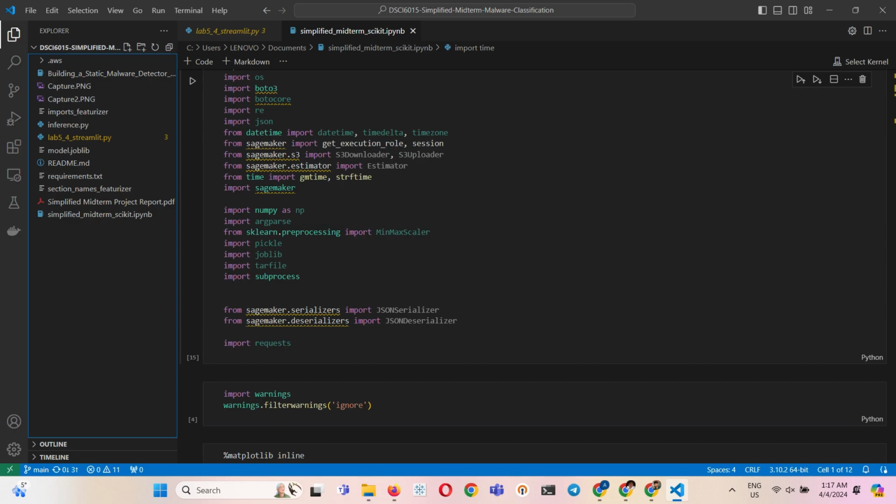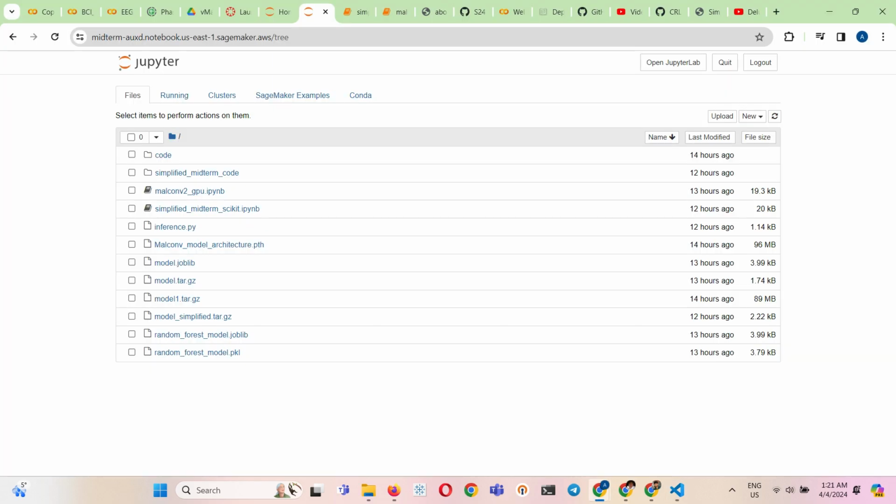So this is our deployment code. For SageMaker, I think it would be better to see it in SageMaker itself. So let's go to SageMaker. And here, what we can see is the simplified midterm code, right?